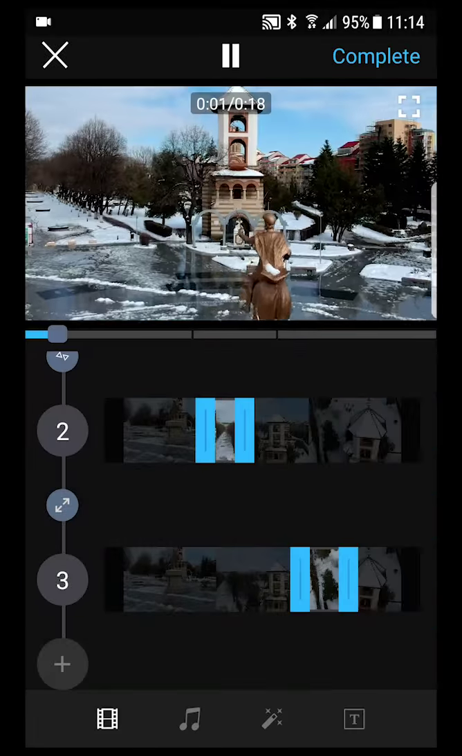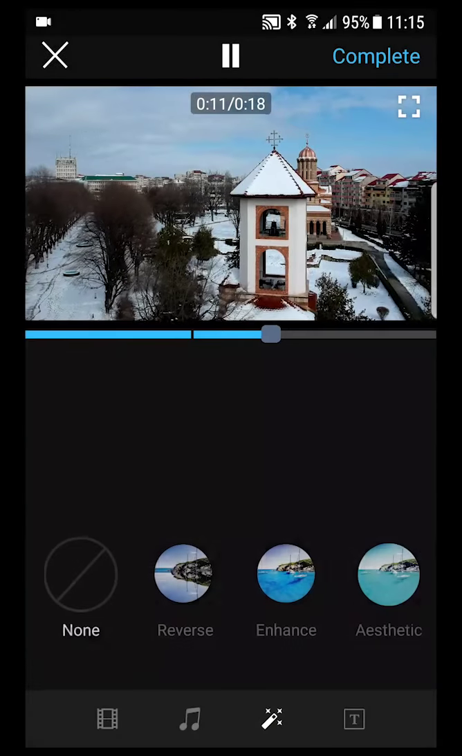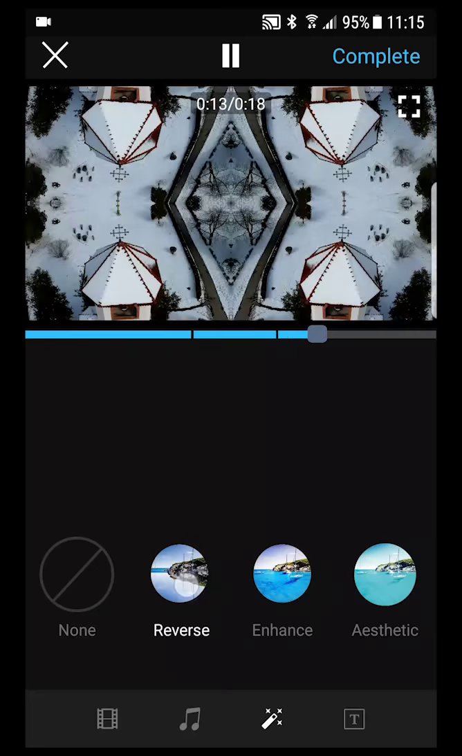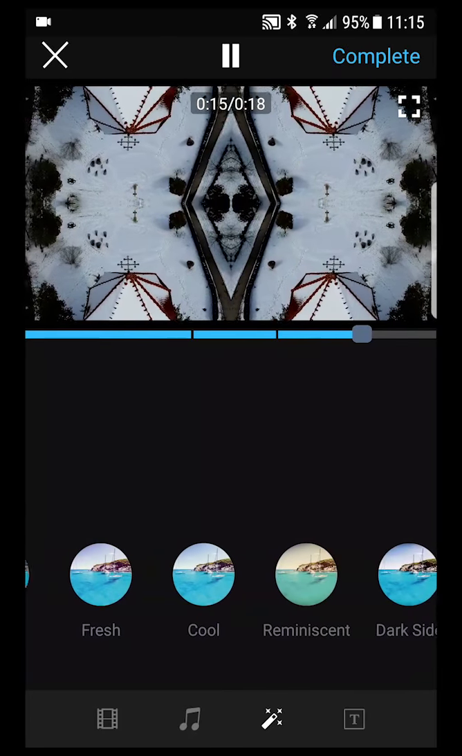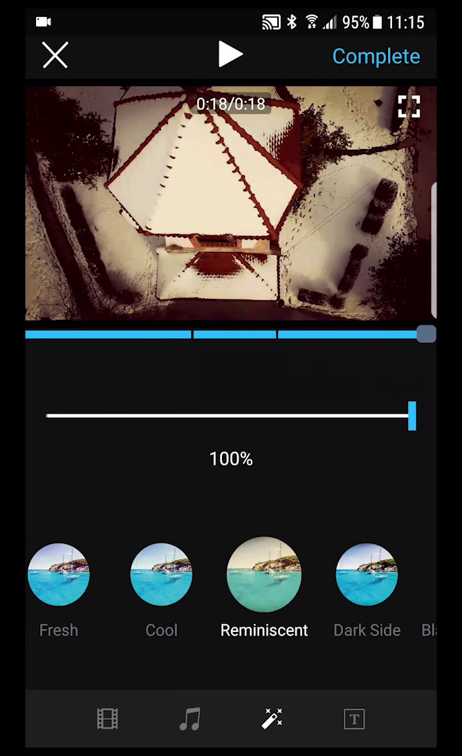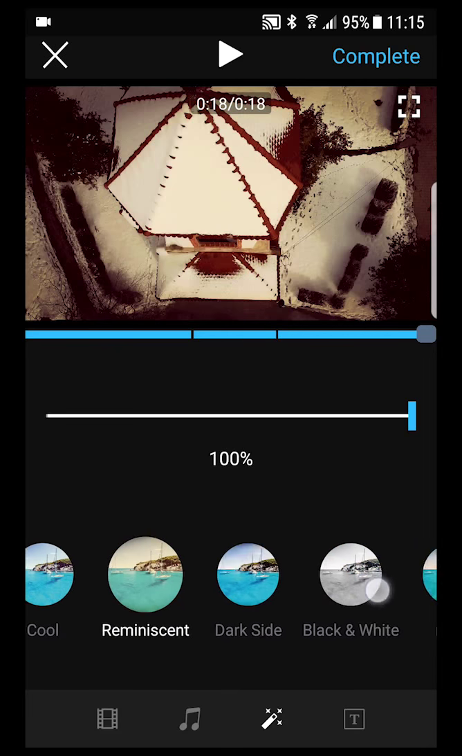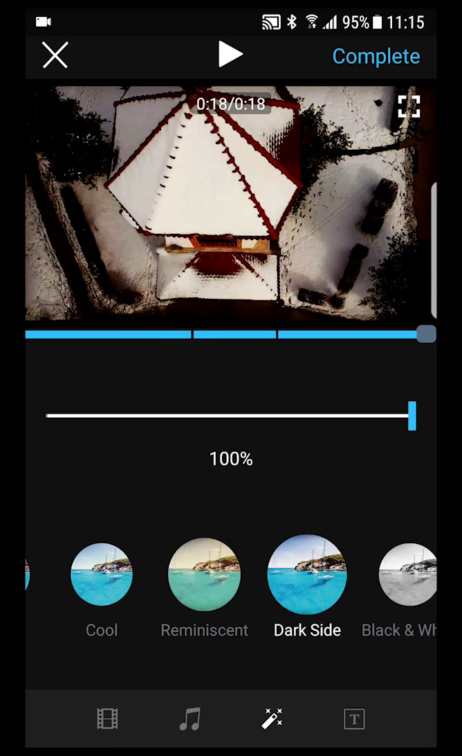There is another way of adding some interesting color effects to the video. In the lower part of the screen, the third icon will reveal some interesting effects that can be added to the video. Just scroll through them and see which one fits your clip best.